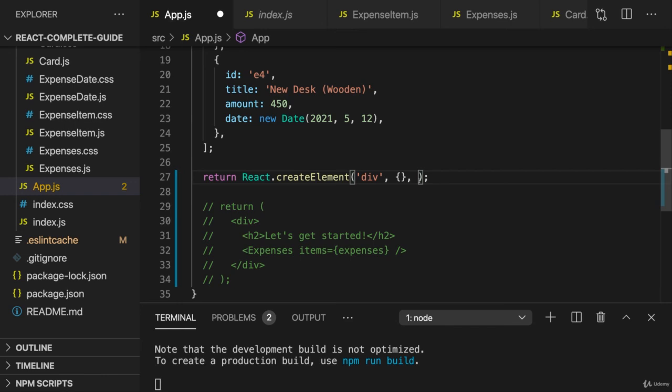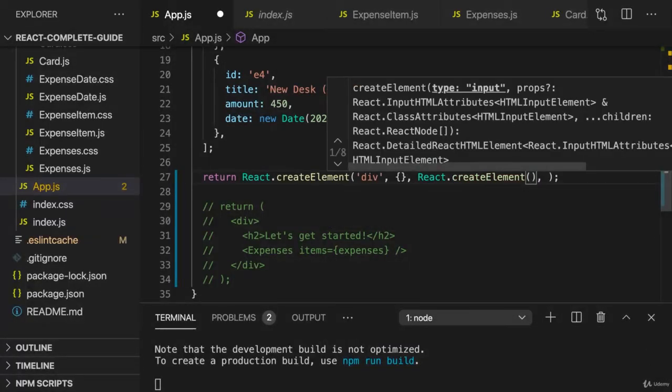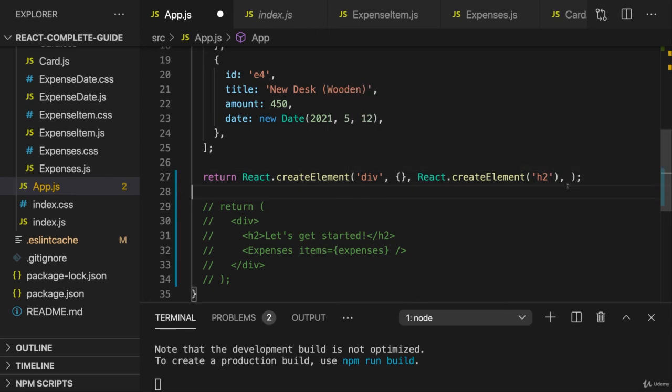You can now have an infinitely long list of arguments, which are the different content pieces between the opening and closing tags. So here we have 2 elements, so we would have 2 extra arguments. The third argument would be our h2 element, so the first child in that div. And therefore here, again, we would call React create element and create a h2 element here.